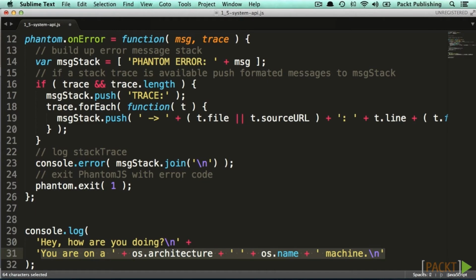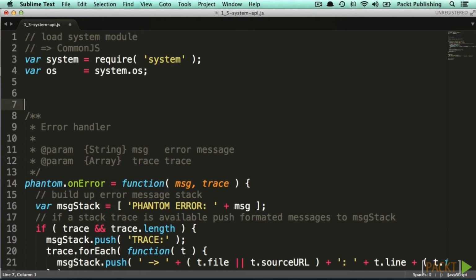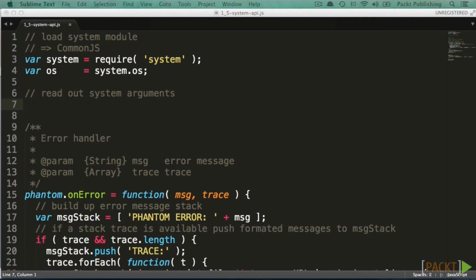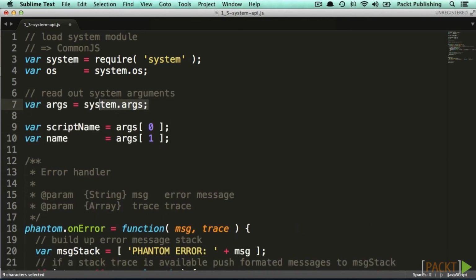The most important aspect of the system module is probably its ability to read out system arguments that are passed to the executed script. The next goal is to extend this script to read out these system arguments. We then should be able to call our script with a third parameter that includes our name. For that we can use another property of the system variable. What we are looking for is the args property. This property is an array of strings that includes all the arguments that are passed to PhantomJS when the scripts are executed. In our case, the array has the length of 2.